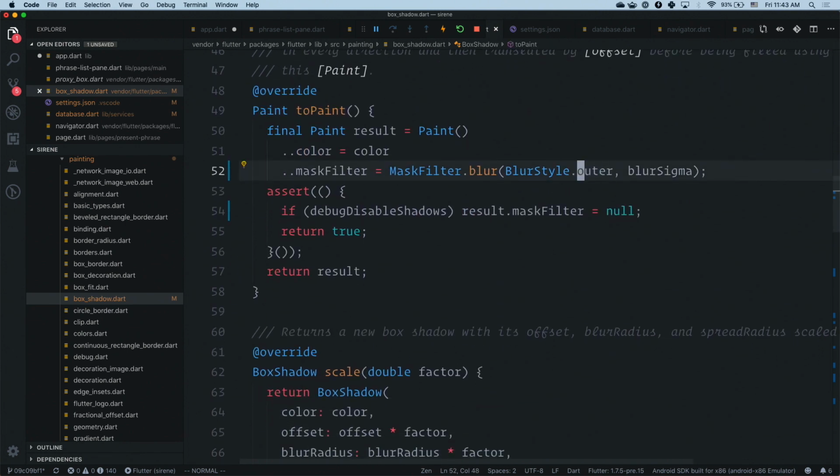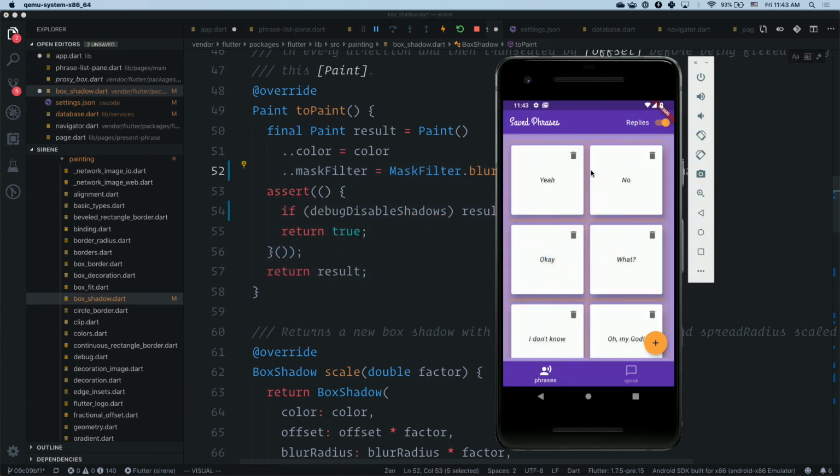So maybe I want inner. What else can it do? Inner. And so no other framework that I know of, you can edit the source code of the framework itself and hot reload. You can't even do that on the web. Super cool.